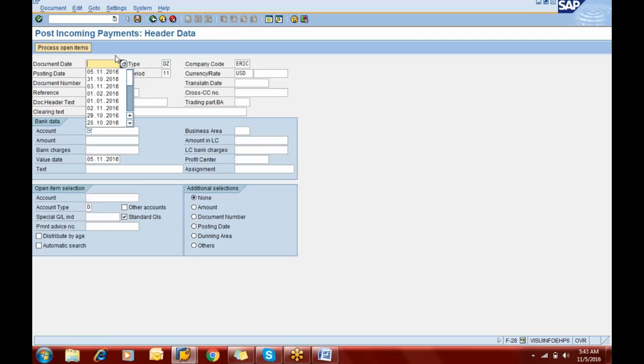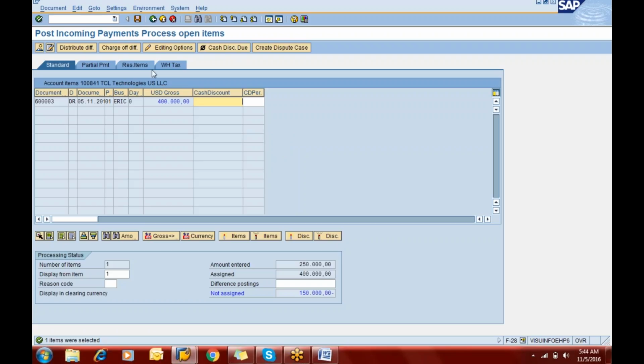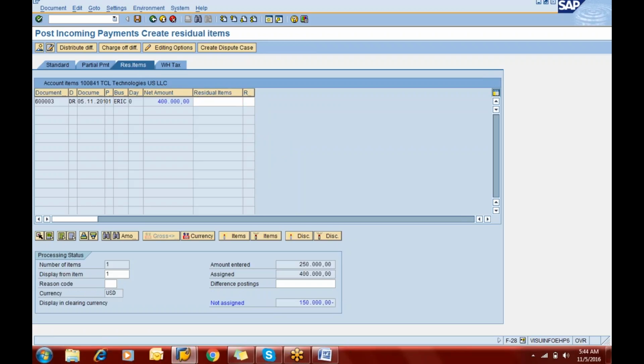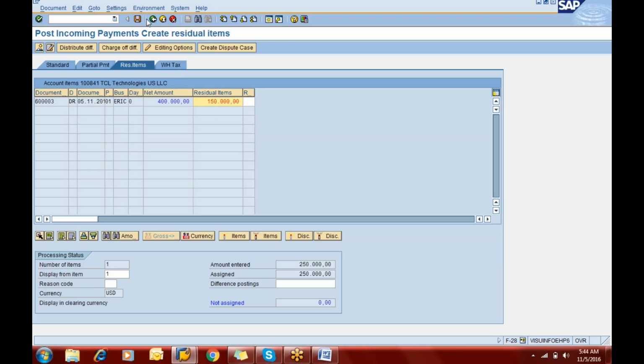We'll accept the payment from the customer, 250,000 through the account 200100. Ericsson is your business area. Payment 250,000, and text being payment from customer 841. Press the enter button. Go to the residual tab. Double click on the residual amount. It will come as 150,000, and this not assigned field will become 0. So we can click on the save option.